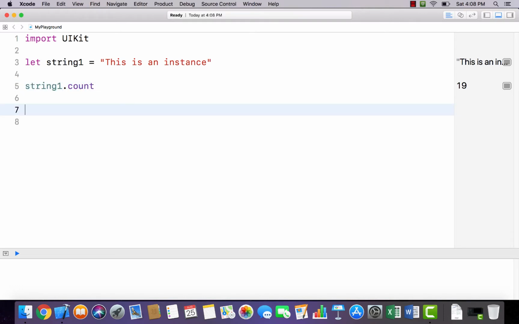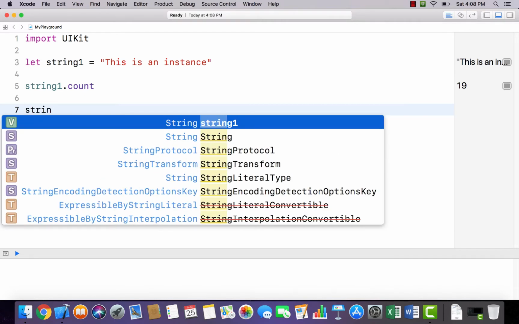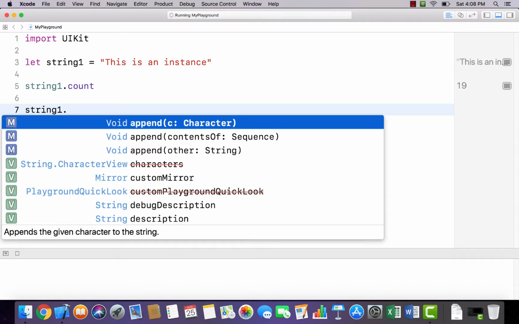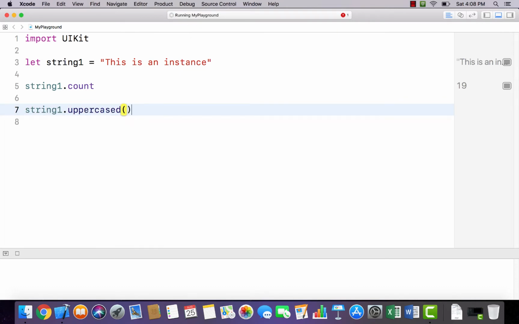Now let's show a couple examples of methods. So remember, a property is like an adjective, whereas a method is like a verb, a very specialized verb. So we'll do string1 again, and we'll invoke the method called uppercase. What this does is it gives some sort of output that shows what this string would look like if it was completely capitalized.